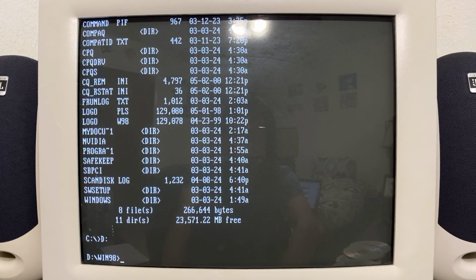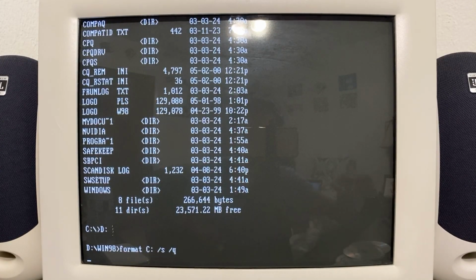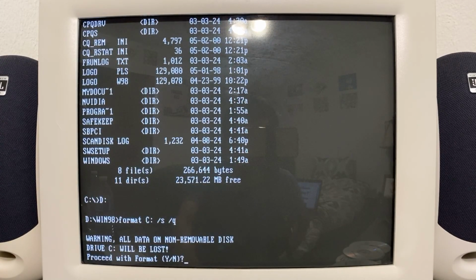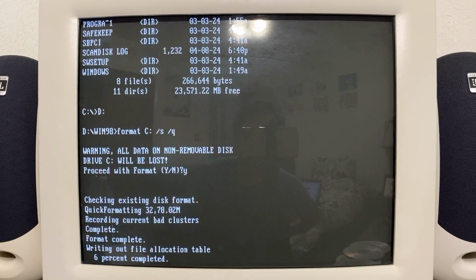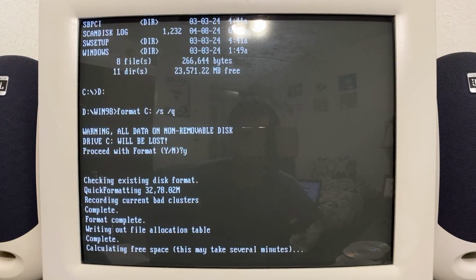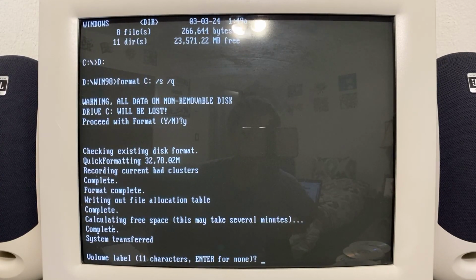So let's go ahead and type in format C: /S /Q. So /S makes the drive bootable, and /Q does the quick format. We do quick formatting just to save time. So, all data on non-removable disk drive C will be lost. Proceed with format? Yes. I don't need to worry about all my stuff being lost because I already backed up the data beforehand, which has been a while.